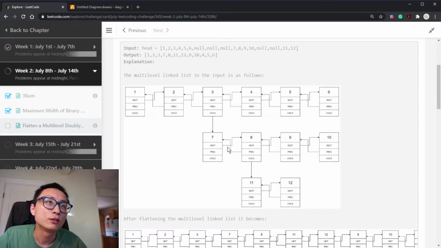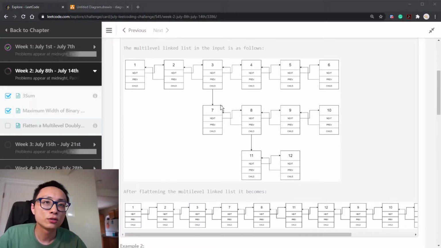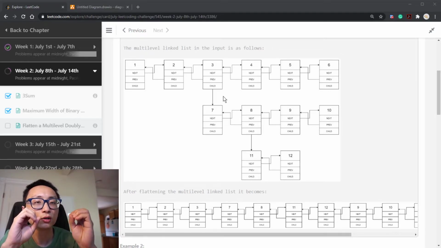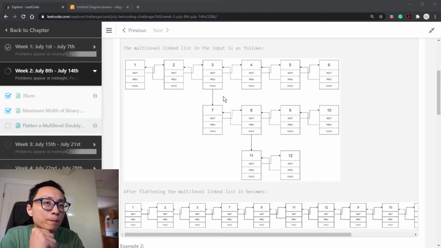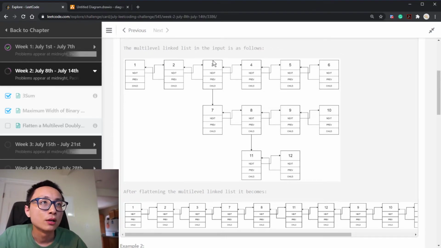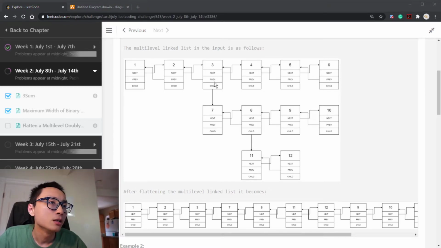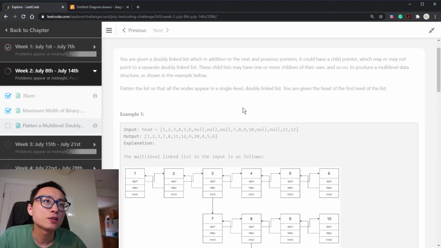To solve this iteratively, we're just going to use a stack to keep track of the node and use two pointers. One is the previous node, the other one is the current node that we are looking at. And basically just rewiring those next and previous pointers. So that's pretty much it.